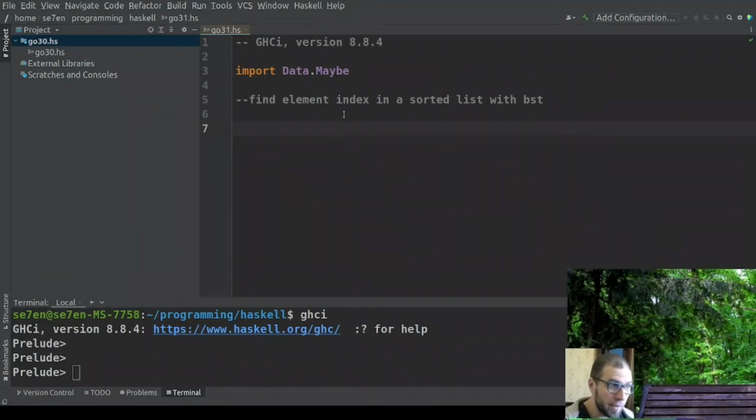How to find an element index in a sorted list with a binary search. So, actually I want to implement a function which will find me the element index in a sorted list. And to search it, I will use a binary search. Okay, let's look at this function type signature.